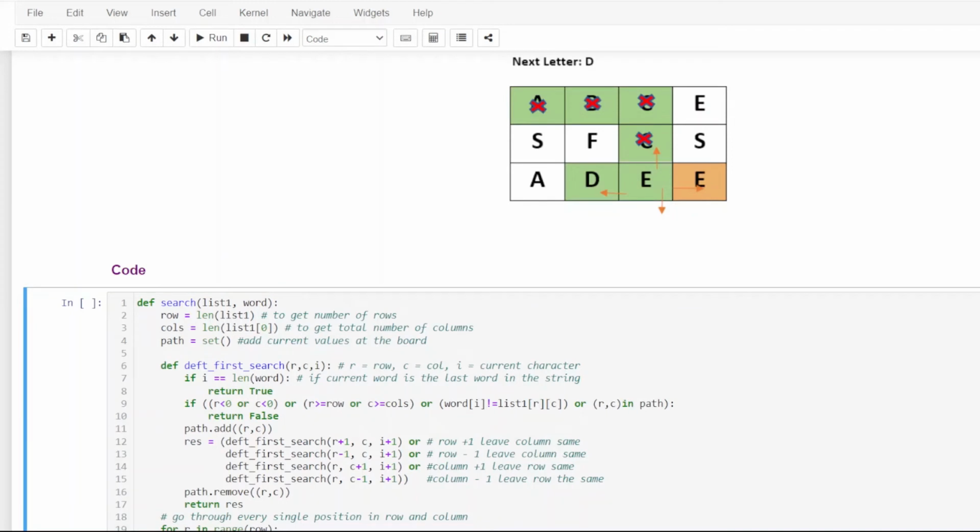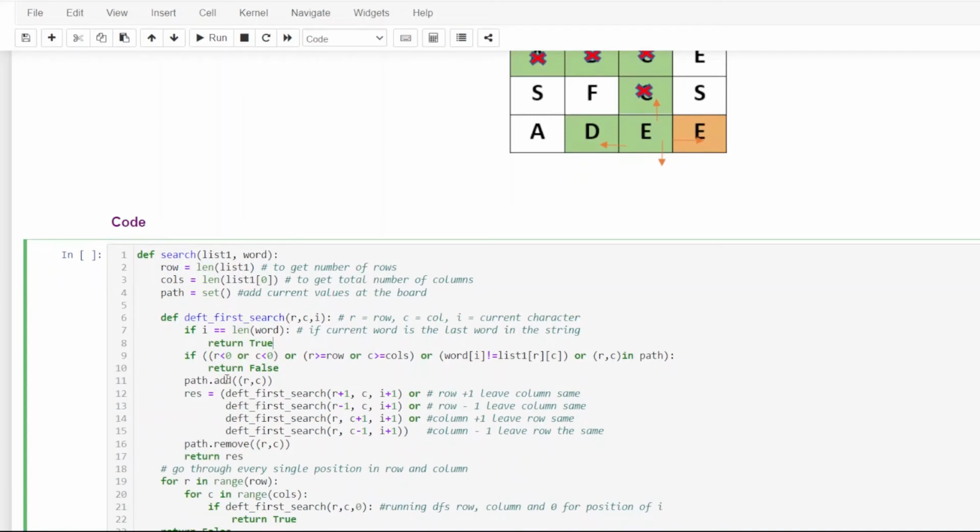r, c in path, which means the row and column position we are at is inside our path, meaning we are revisiting the same position twice. In that condition also we will return false here. And lastly we will add the position we have visited to this path variable. So path dot add r, c.